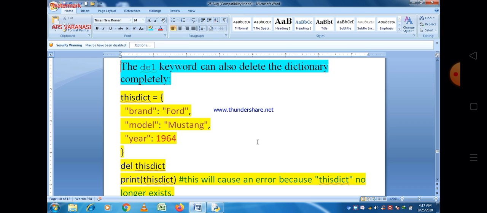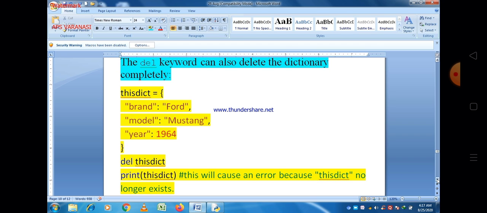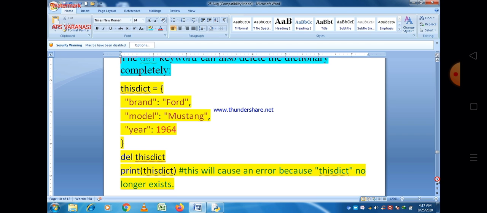So we can delete a particular data item or even the whole dictionary using the del keyword. Let us check it.